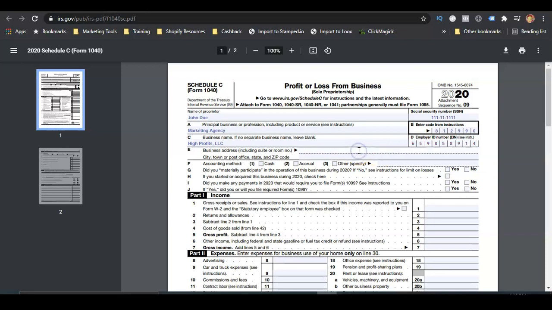Okay, so now you're going to put your business address right here on section E. You're going to put your business address if you have one. If you don't, you can put your home address if you have a home-based business and you don't have a separate business address.